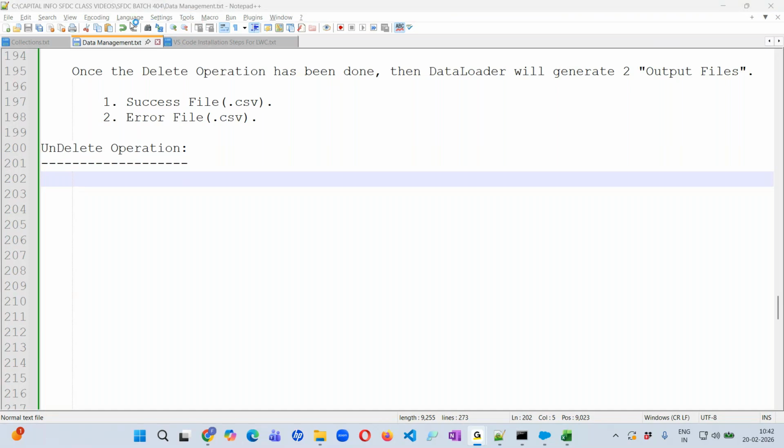See how we can perform the undelete operation. Now let me show you.